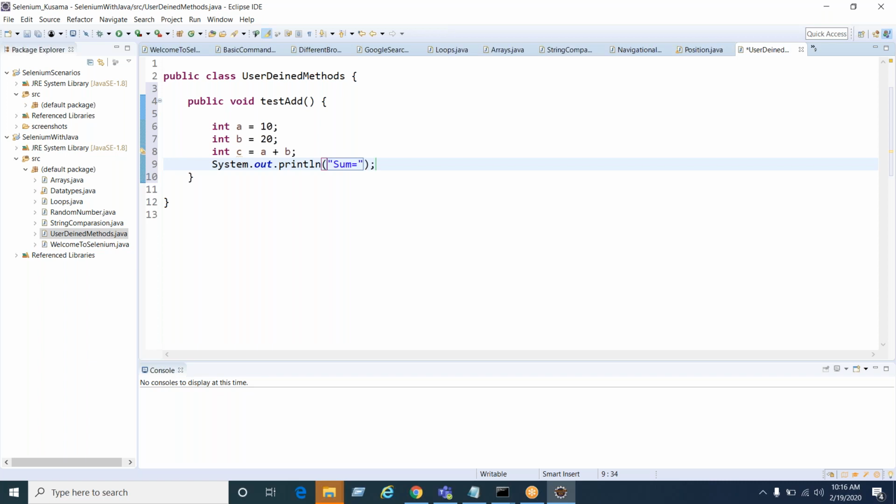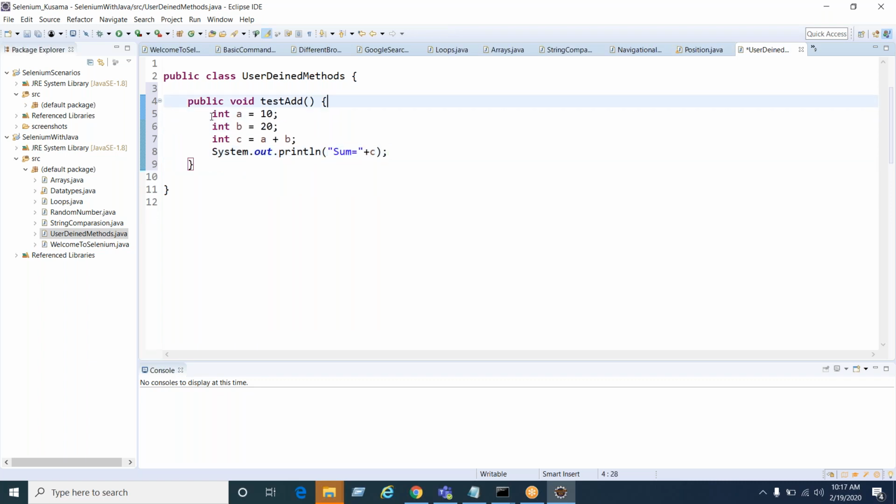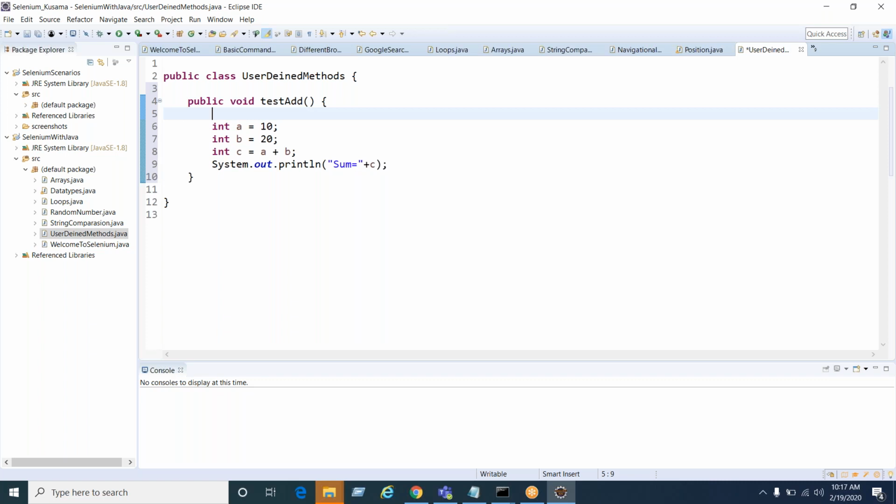Sum is equal to... the output is stored in the variable called c, whereas a, b, c are all local variables.